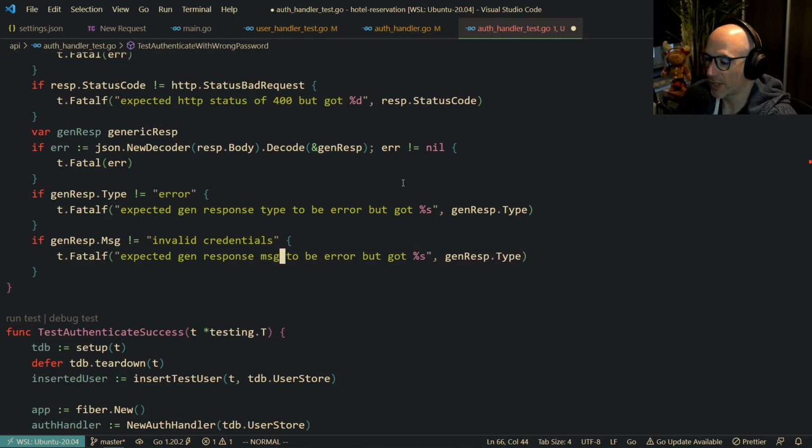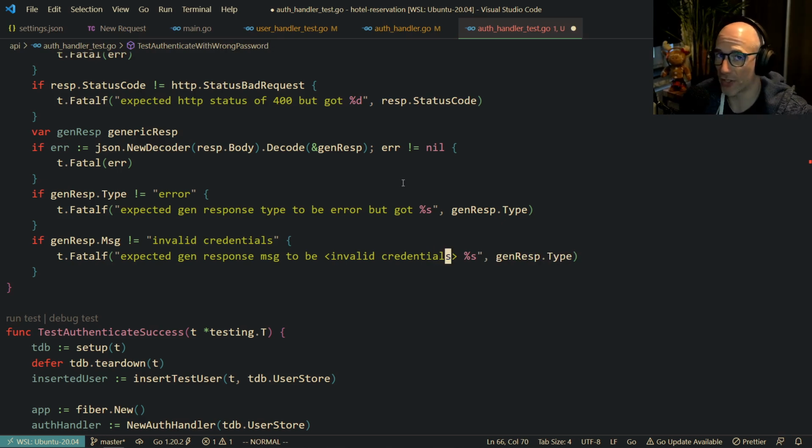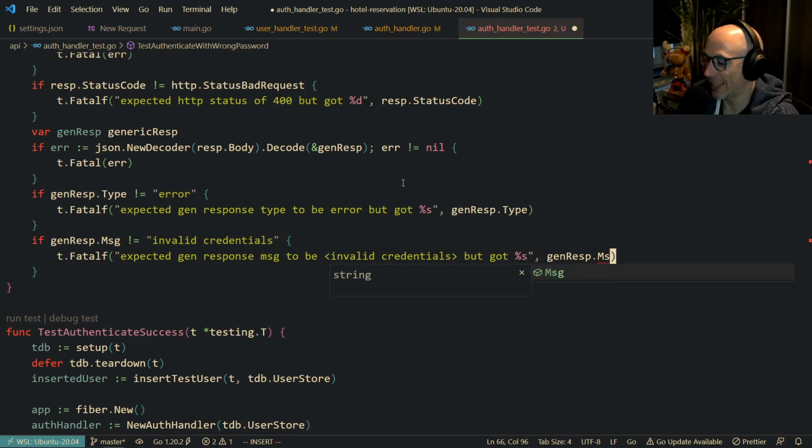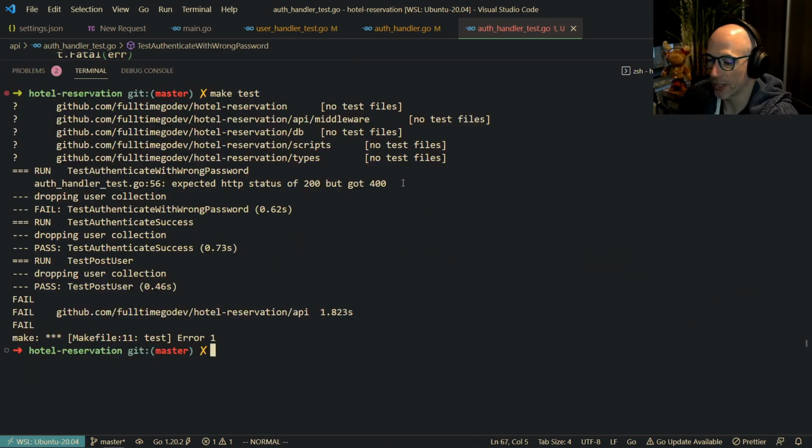I expect the gen response message to be invalid credentials. Actually, to be honest, we're going to do it like that. We're going to quote this again, invalid credentials. Of course, if you want to change this string to wrong credentials or something, then you need to change it everywhere. So you could probably make this a variable. But got this, and it's going to be gen response dot message. I'm giving you ideas and tips, right? That's what I'm doing here.